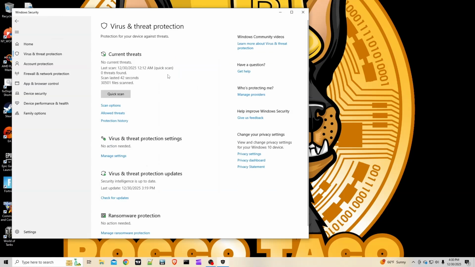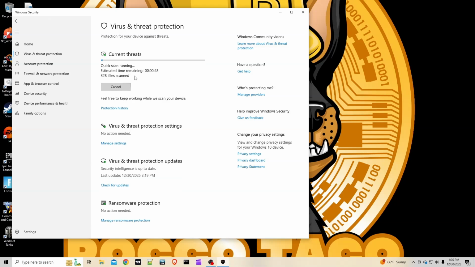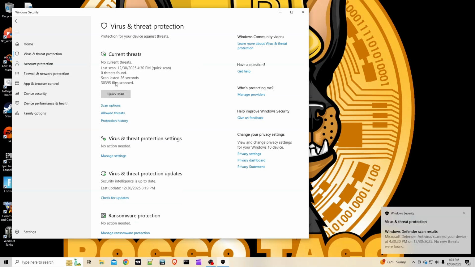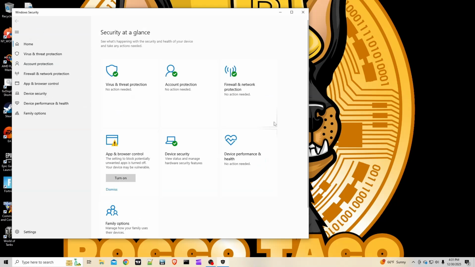Virus and threat protection. You can do a quick scan. You'll see current threats, no current threats, 0 threats found. So that's how you get into here. You can do a quick scan. It's going to take a while. You can see that it's going through everything right here. All right. Found no threats. Good enough. That's it for the malware.